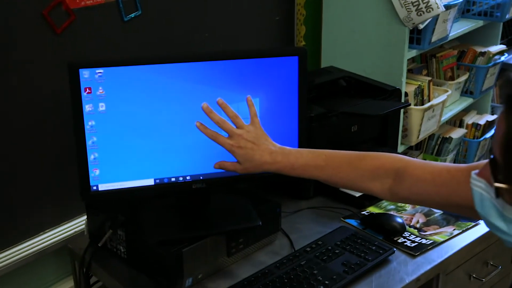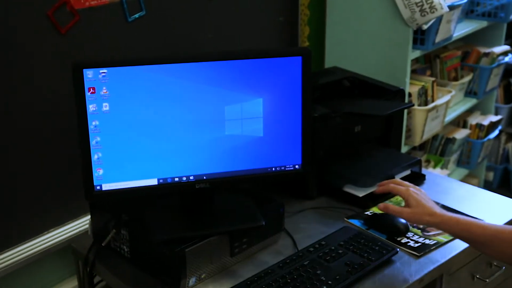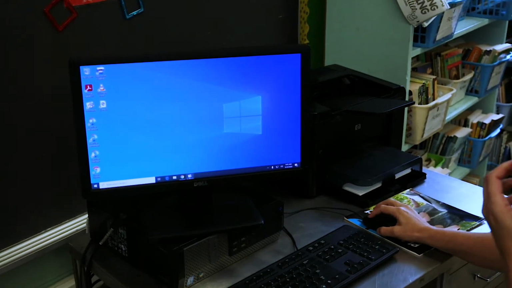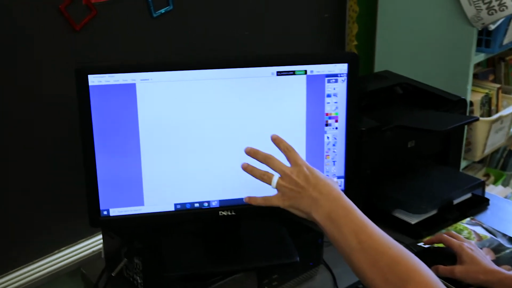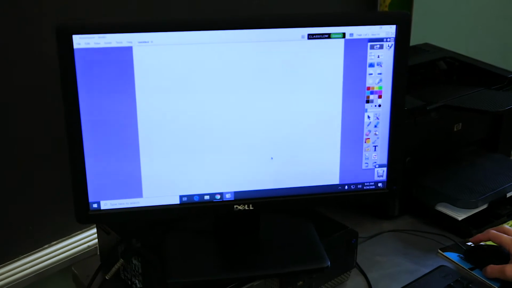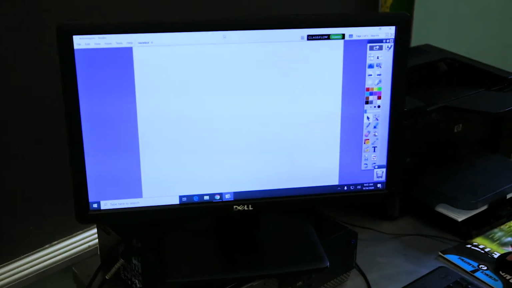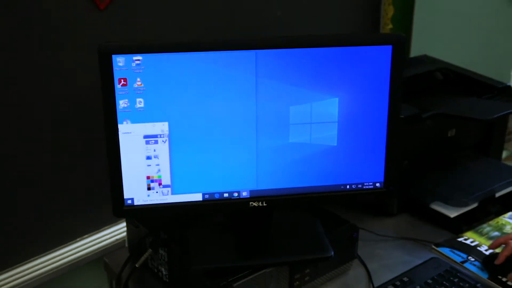Okay, so to get what comes up on this screen over to our Promethean board, I'm going to show you how we do that. I'm going to open my Active Inspire, and as you see, it's on this screen right now, but I want to get it over to my Promethean board. I'm going to left click and drag it over. Then once I drag it over, I can resize it to make it work for my size of the Promethean board.